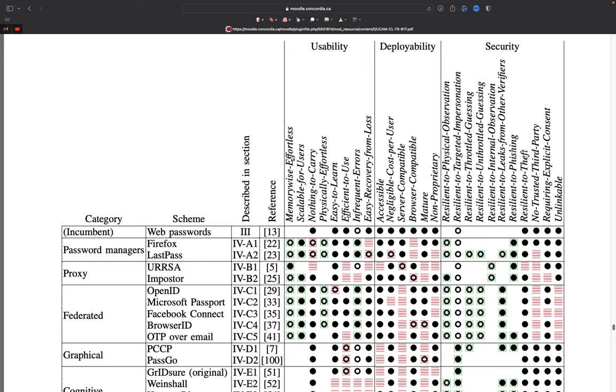They have memory-wise effortless, which is sort of like nothing to memorize. Scalable for users, nothing to carry, physically effortless, easy to learn, efficient to use, infrequent errors, that's one that we could have covered better. Recovery from loss is easy. On deployability, they have accessible, negligible cost per user, server compatible, browser compatible, so if you have to go changing servers and browsers, you're going to get penalized. Mature, and non-proprietary, meaning it's not a company solution, it's an open solution.